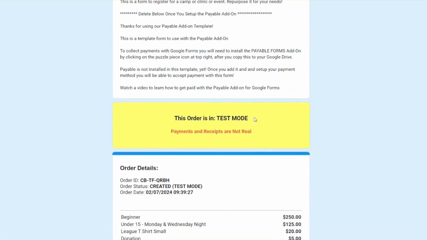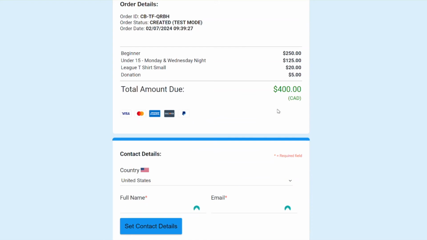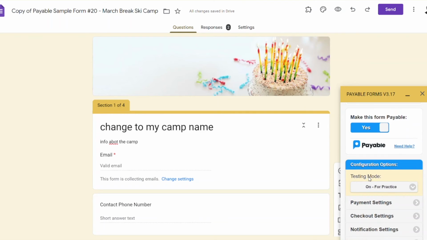But if you're happy with that, it seems like the math is all working, it's calculating your values, then you can go back to your form and you can make this live for real money, and then really you're ready to share it and start collecting registrations.